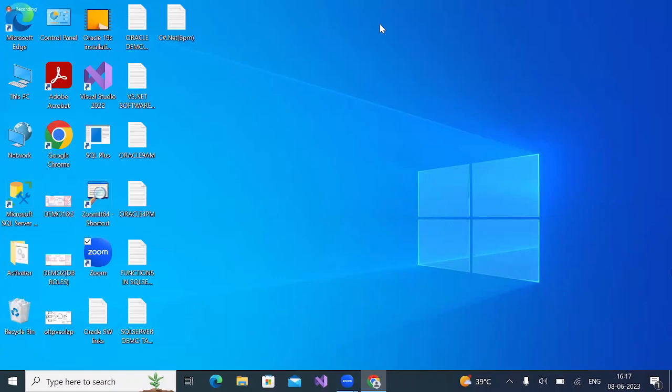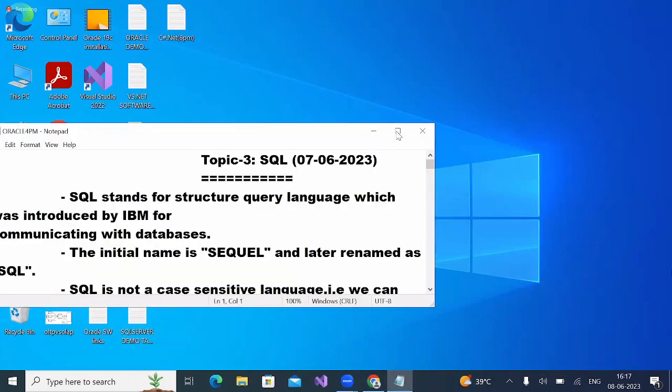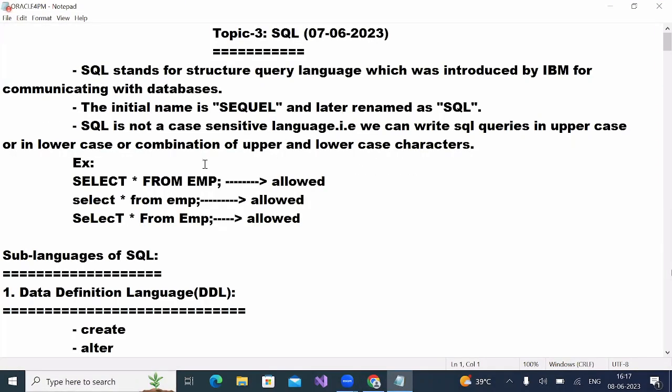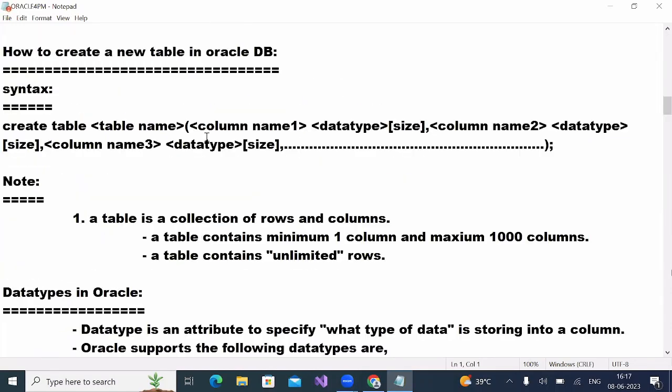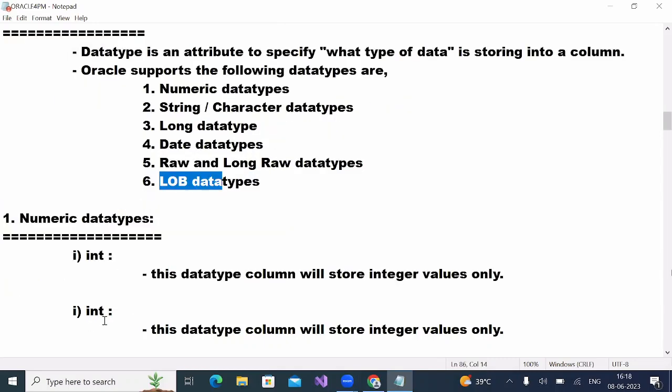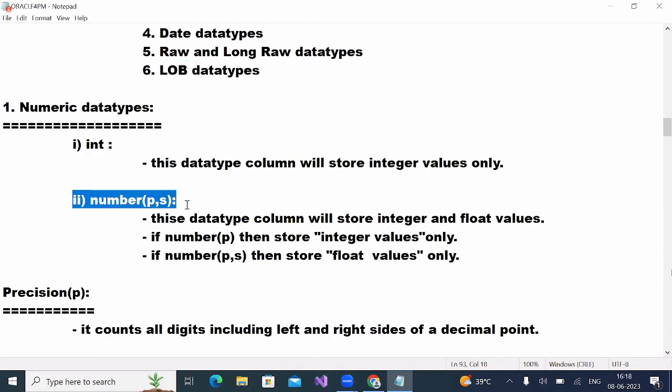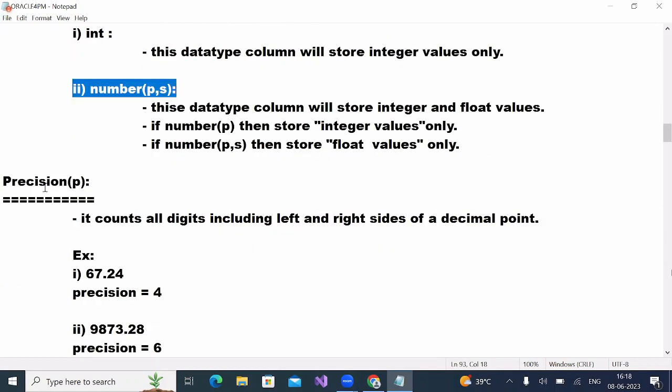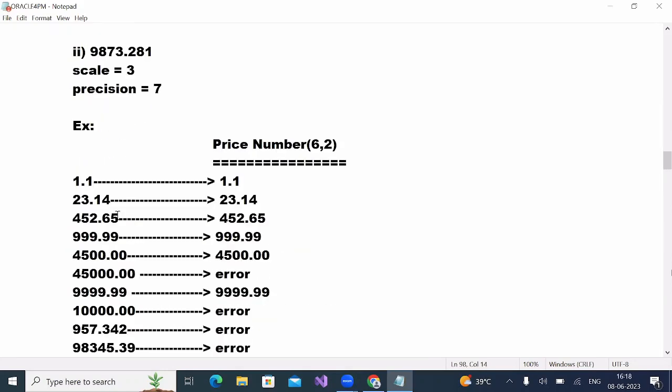Right, guys. In the last session, we started the SQL introduction along with what kind of data types are supported. The data types in Oracle have different categories, like numeric, string, long, date, and LOB data types. In numeric data types, we discussed int and number, how they work, and what precision and scale are.